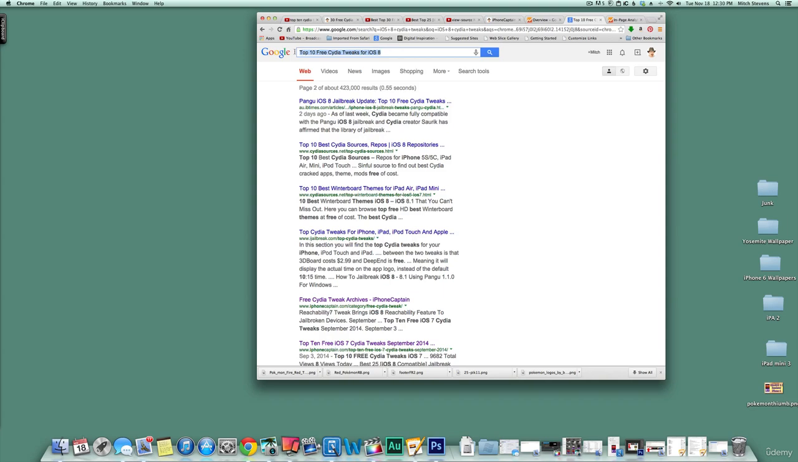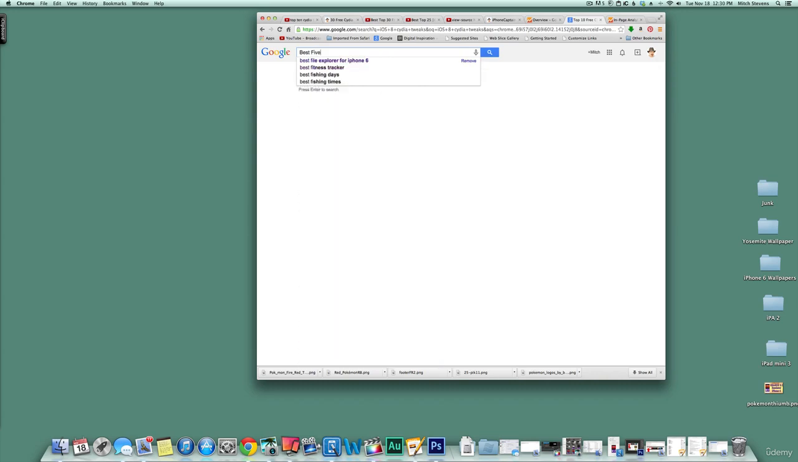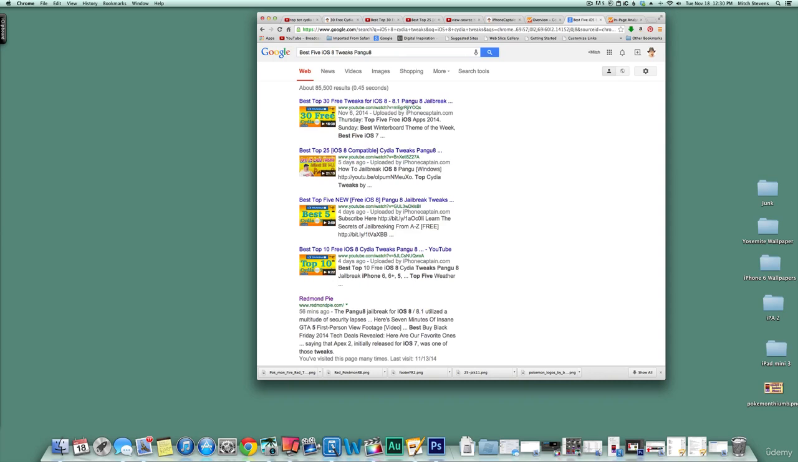Best 5 iOS 8 tweaks, Pangu 8. See, I'm searching for the same thing, but I'm just wording it differently. Oh my goodness. Look who's in the top 4 positions. See, now that's what I did. I took that particular keyword phrase and I've been using it a lot in my videos.